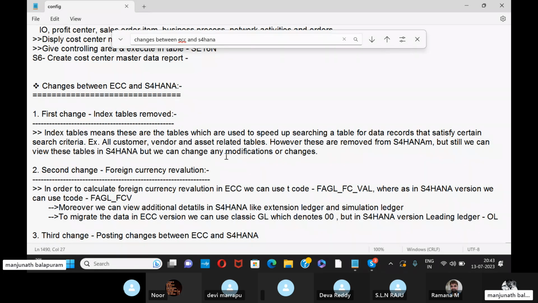And the first change is that index tables have been removed from the ECC, from the S4HANA version. So what is meant by index tables? Index tables are the tables which help to speed up searching the tables for data records that satisfy your certain search criteria, like, for example, all master data, customer master data, asset master data. A best example is BSIK, BSID, MARA, and so on. All these tables come under index tables.